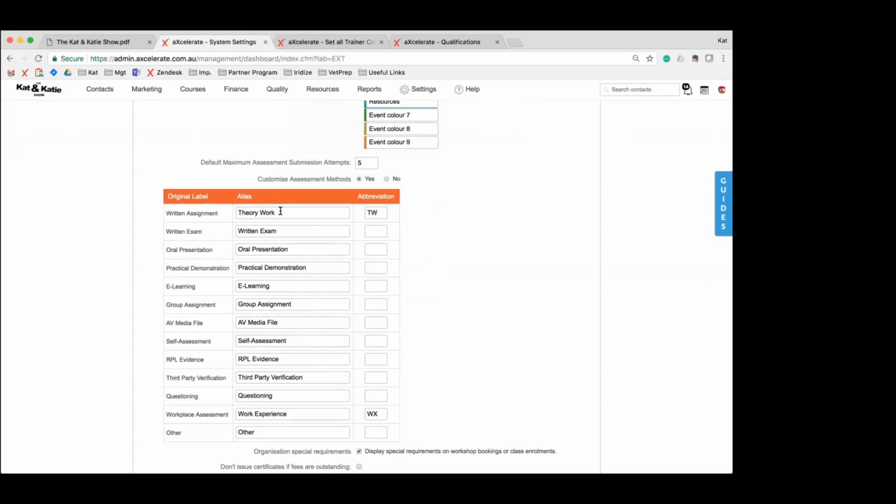And that's where you can update. So we can see that written assignment was changed to theory work, and that's what we saw in our drop-down list. The only way to reorder them is to write them in the list here. So we can see this is the list that they appear in that drop-down menu.